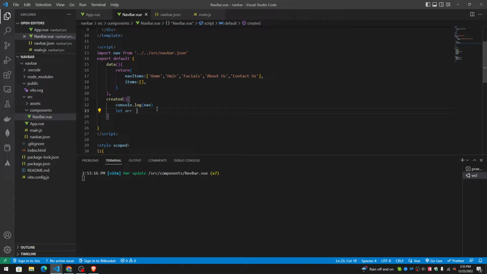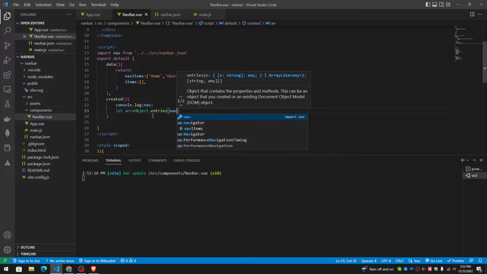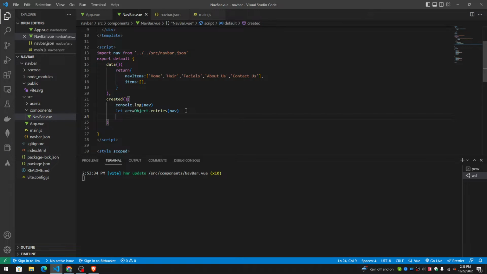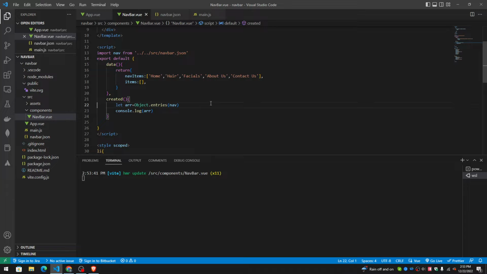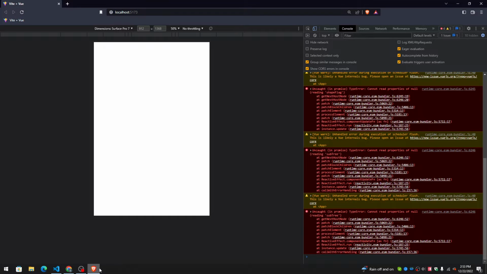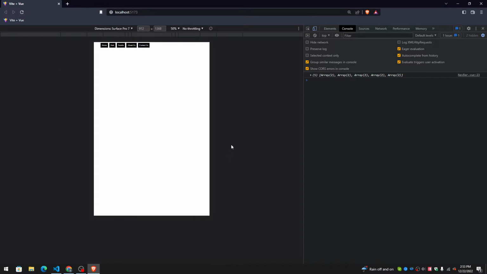So let r be Object.entries, which converts an object into an array. So in here, I would like to convert nav into an array. And now let's console log the r, and let's see what we're getting. Let me delete this console log so there's no confusion. Okay, so we got an array.